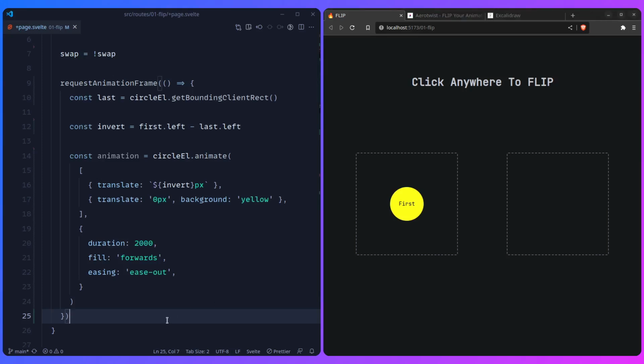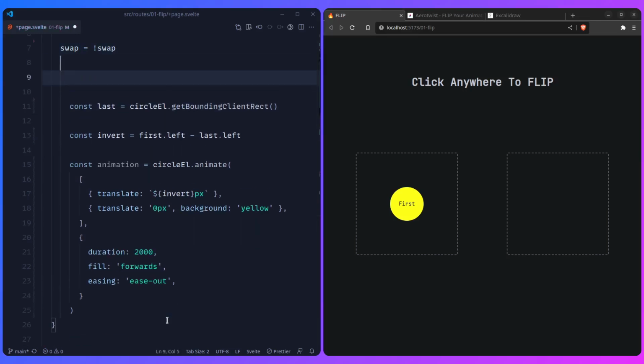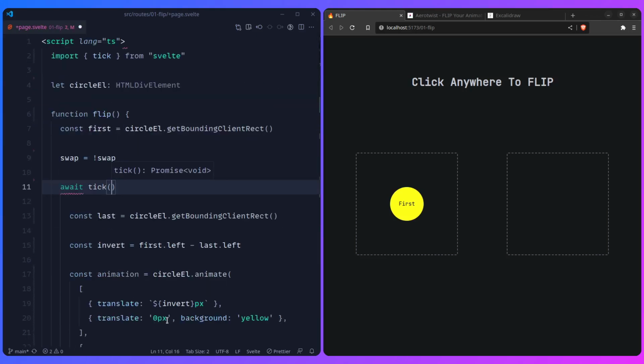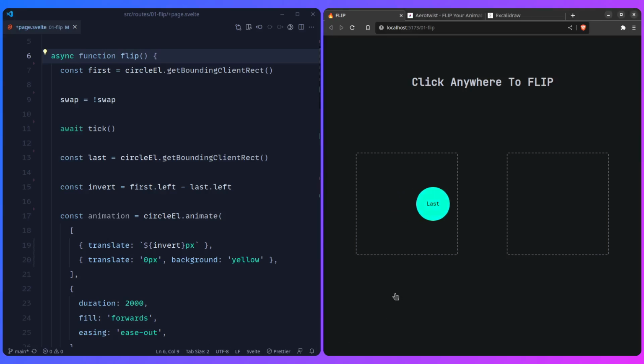Alright, but let's use the tick from Svelte. So I'm going to remove request animation frame. And I'm just going to say await tick. And if I press enter, this should auto import. Let's check at the top. It imported tick from Svelte. And we also need to make this function async. And this is going to have the same result. Alright, so I'm going to save it and let's try it now. How beautiful is this, friends? And that's a basic implementation of the flip animation technique. And of course, you can also account for the y-axis here, for rotation and scaling.